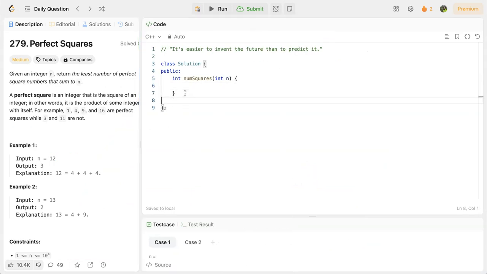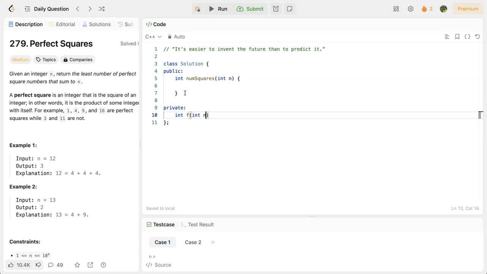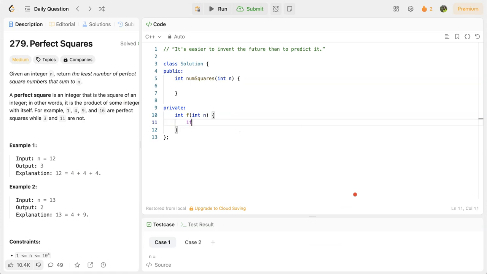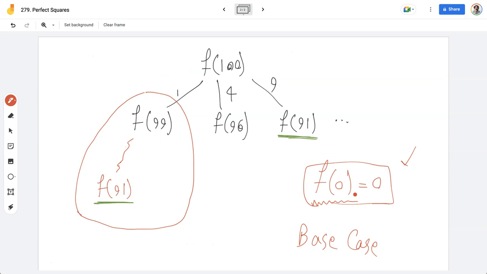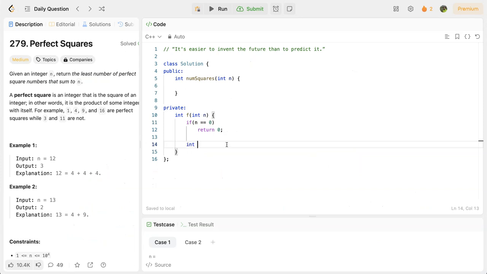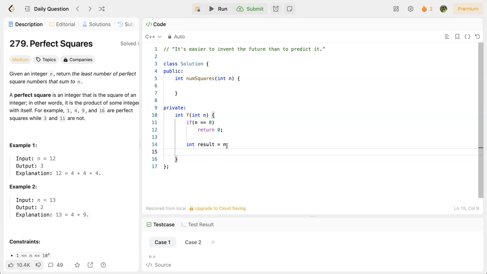So we need to define a function f, right? First, we can take care of the base case. Then we can do this recursion formula, like call any of the smaller subproblems and take the minimum among all of them. So the result is going to be, at first, n, because n is the worst case for n. You can have 1, 1, 1, 1, 1, n times. So you can add n here.